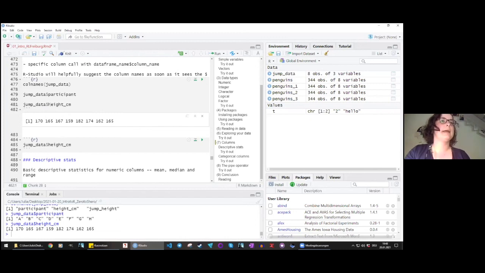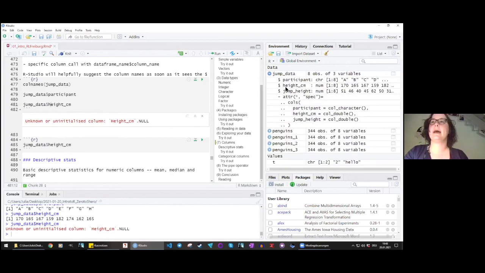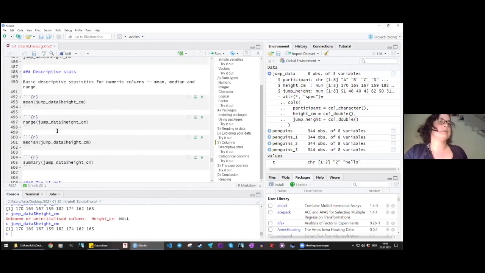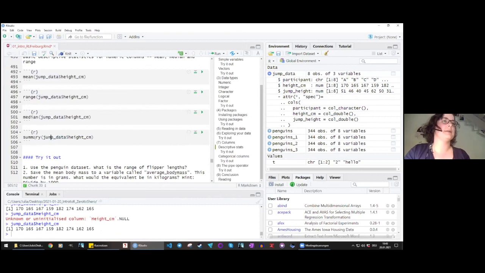Again, it's really important to match capitalization. So if I try height with a capital H, it'll tell me that this is an unknown column. If you get an error like this, unknown or uninitialized column, it means you have a typo in there. You can check that by clicking here and seeing, oh okay, height is with a small h, and then it works.